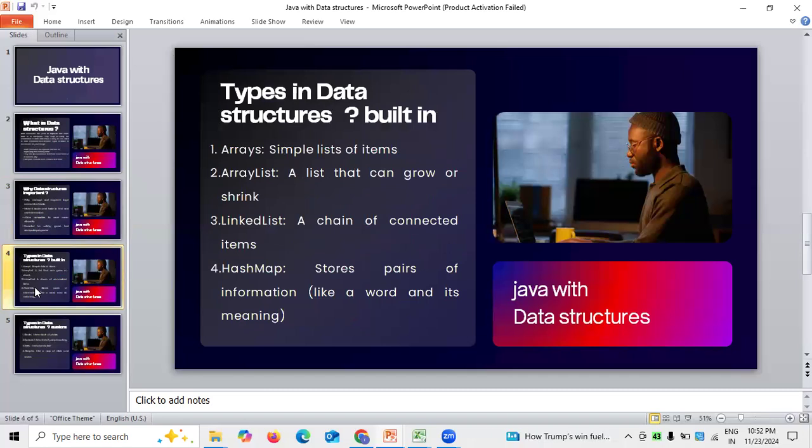Now, what are the different types of data structures we have? When you try to understand data structures, we can classify them into two different parts. One is built-in data structures. The second one is called custom data structures. Built-in data structures are ready-made structures that usually come with Java, so we can use them without writing any extra code.